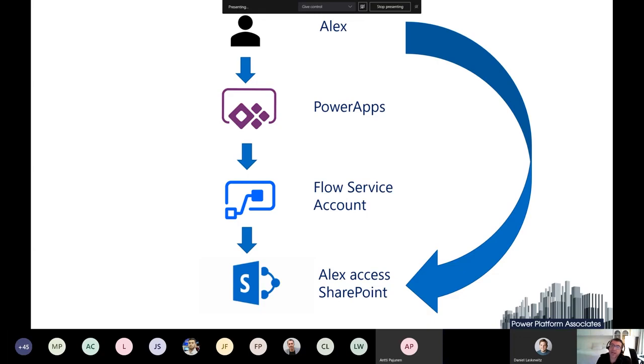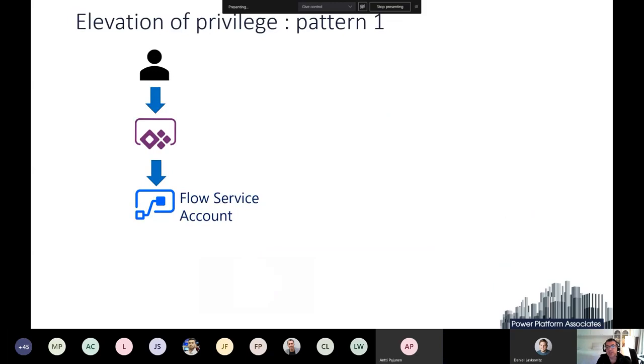So how can you do that? How can you have some kind of elevation of privilege? The solution, there are two patterns. The first one, which is my favorite, is this one. Same story. So Alex calls a Power Apps app that calls a flow with a service account. And the idea is to call another flow, run a child flow. And of course, the other flow must have the service account as the maker, or more specifically for the connection, because you can have an account for the maker and an account for another connection. What matters is the connection, of course.